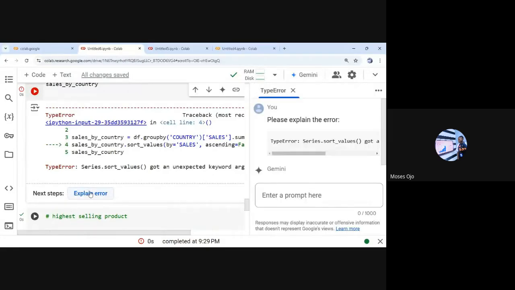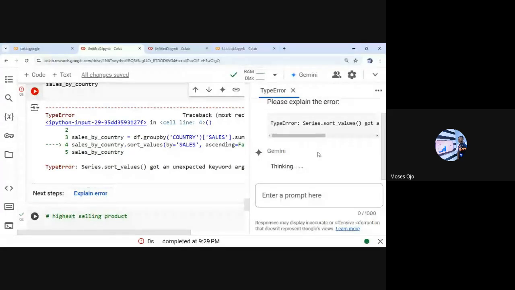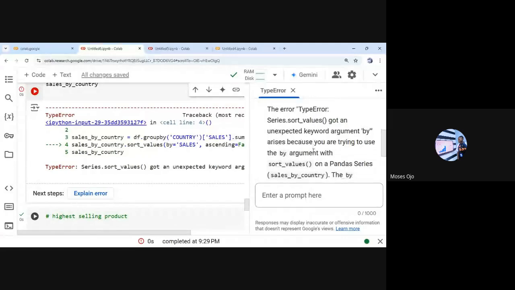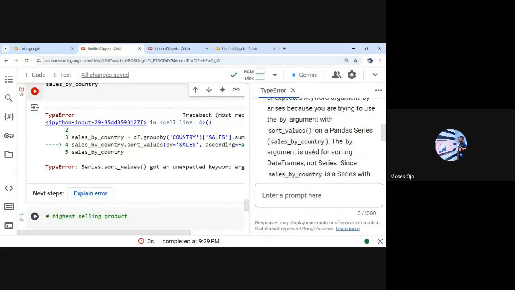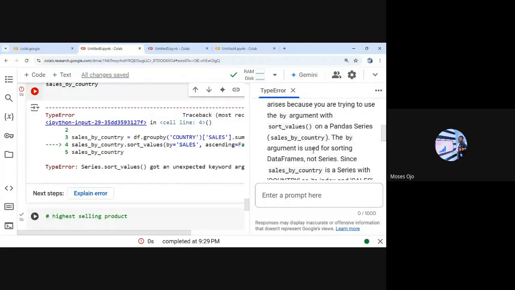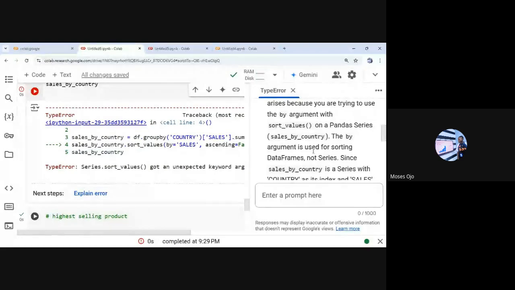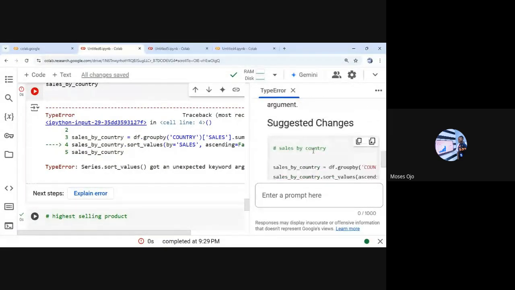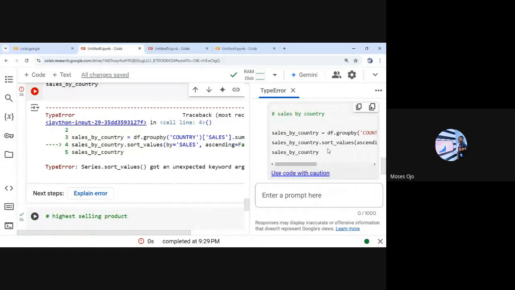Let's check our explain error to explain the error to us. It's loading. Sort values, sales by country. Okay, I want to believe we are together. Okay, ascending first, in place true. So I'm not meant to put by sales there.